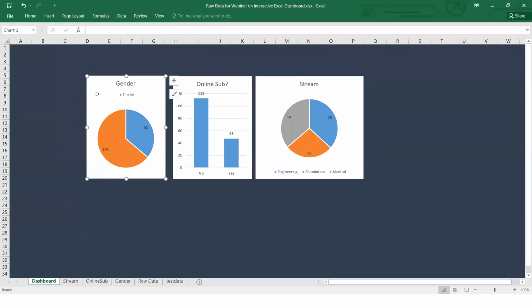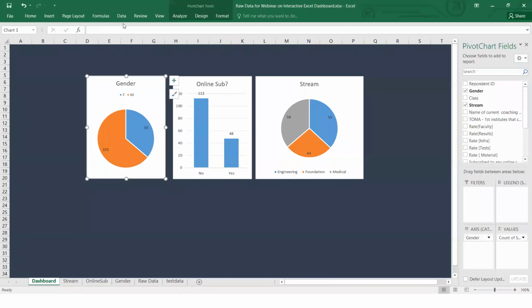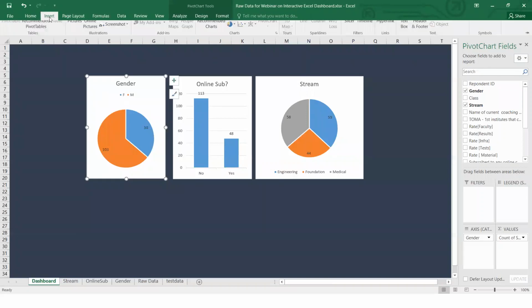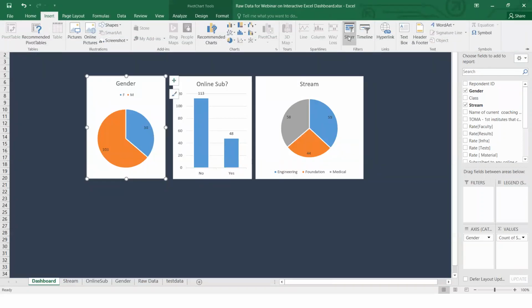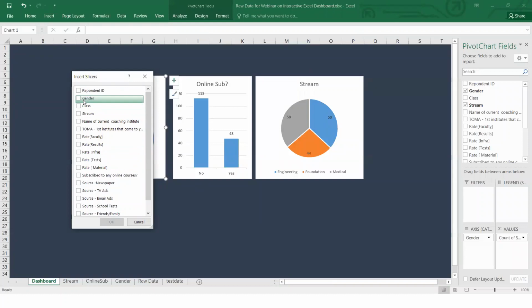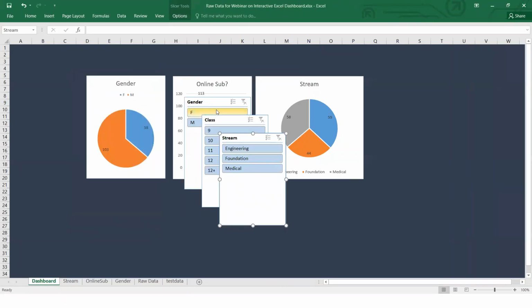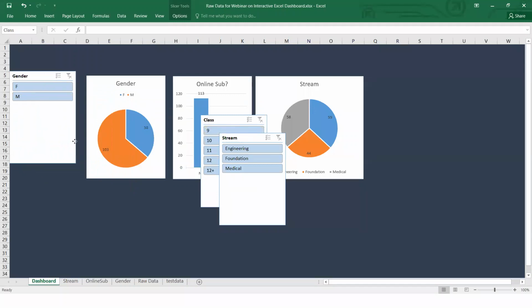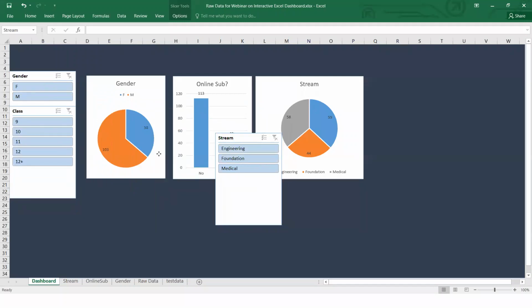You click on any of the pivot chart. Go to insert tab. Go to slicer. And I want to add 3 slicers named gender, class and stream, because I want to filter out my data on the basis of gender, on the basis of class and on the basis of stream. So I add these 3 slicers. I will drag them to the left so that it looks perfect.